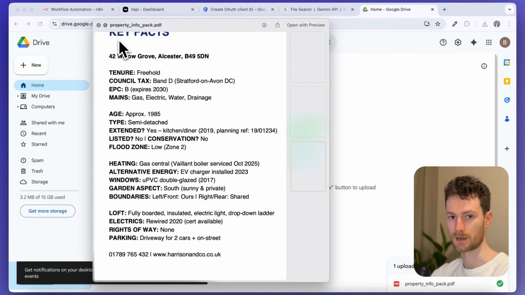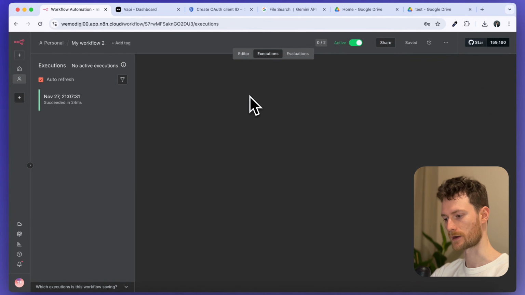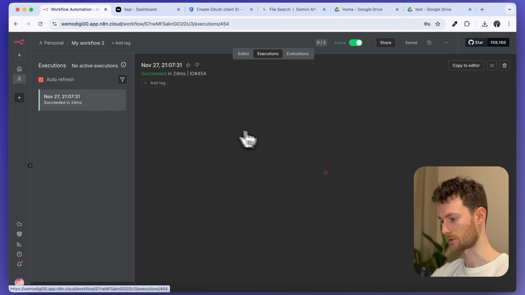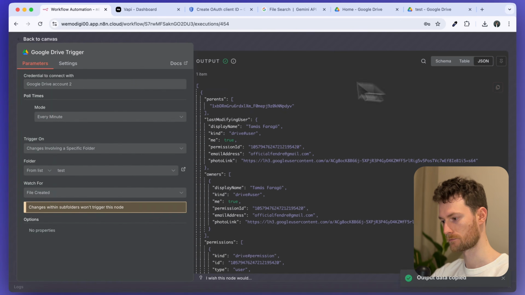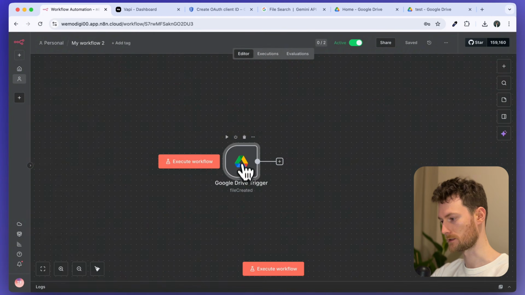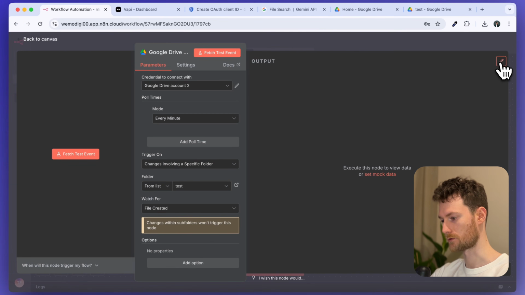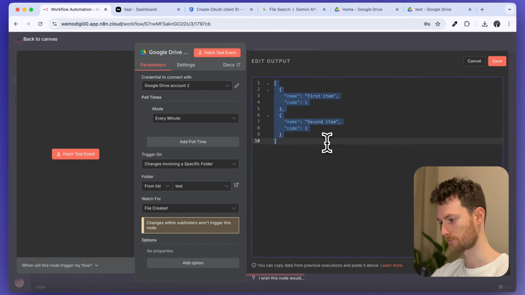And we will use the Vapi AI agent to get all this information. So let's see if it worked. Once you have the execution, you can open it. And what I'm going to do is copy the data that we received. And I'm going to open the Google Drive node and I will pin this data.